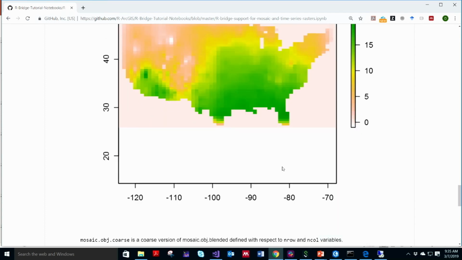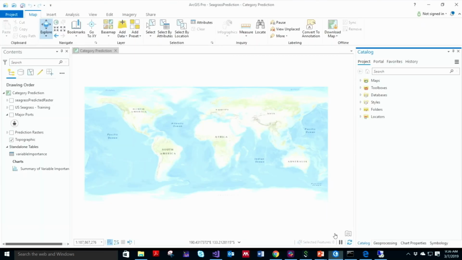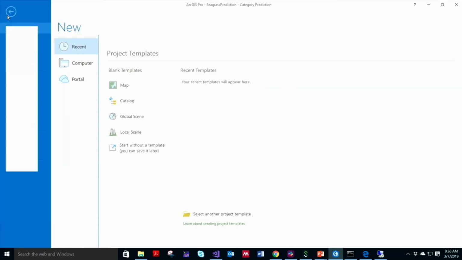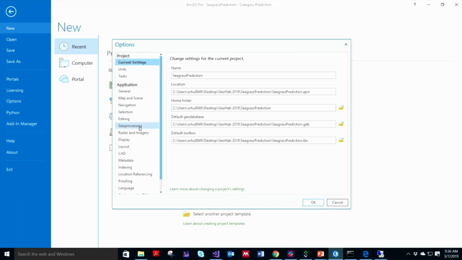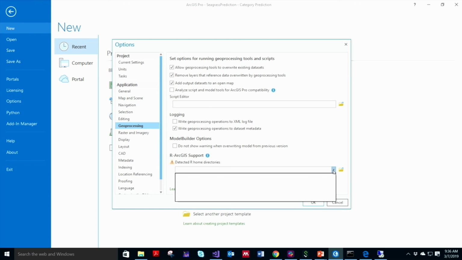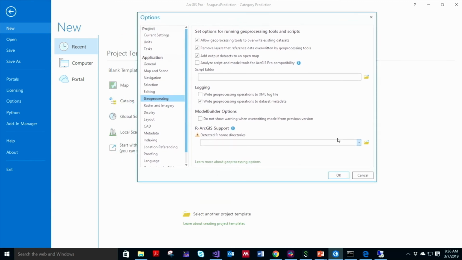So I did this notebook using Microsoft R, and one question that always comes up is, how do I set it up? Well, if you're using Pro, I'll go to the project ribbon, go to Options, Geoprocessing. So the R-ArcGIS support ribbon is now detecting all the installations of R I have. And as you will see in a minute, I do have a serious R problem. I'm overusing R. I have many Rs installed on my machine. That's why it's taking forever. But it's going to detect all the R versions I have on my machine.